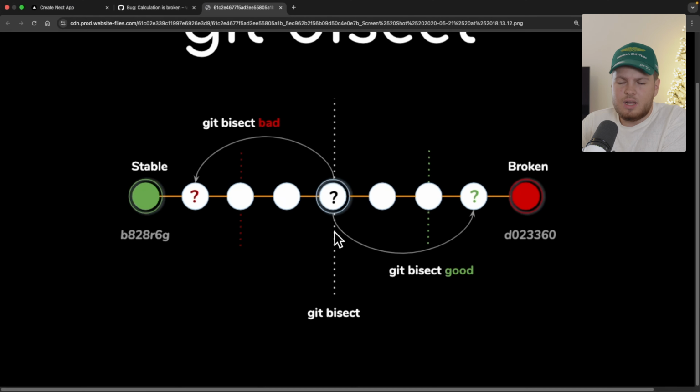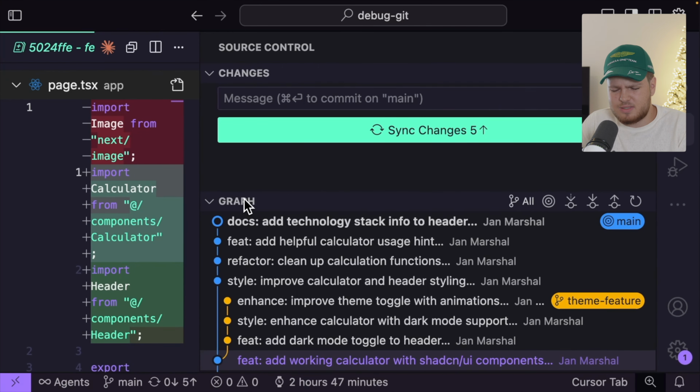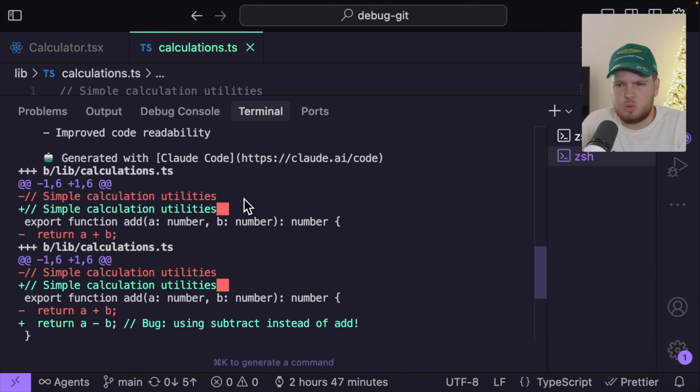So this is the middle, and then we will tell Git Bisect if this is the good commit or the bad commit. If this is the good commit, it will again go halfway, and then we will again tell Git if this is a good commit or a bad commit. Now this might sound very confusing, and I guess it is a bit confusing, but don't worry, let me show it to you because it's quite easy to use, to be quite honest with you.